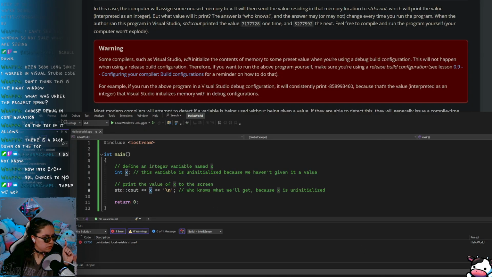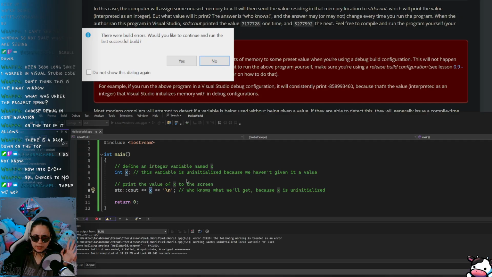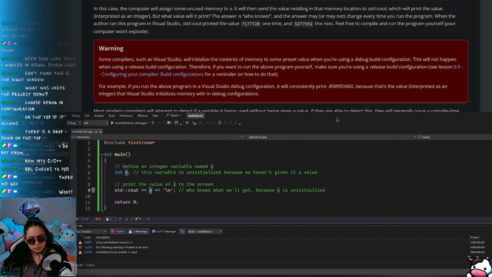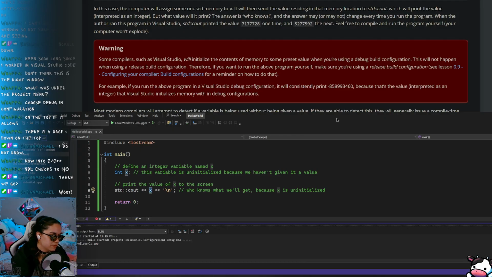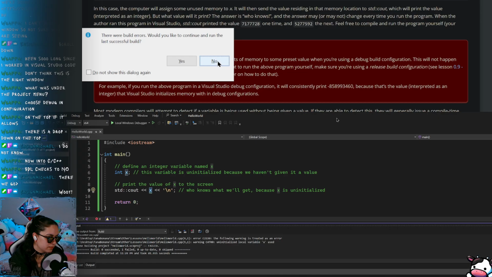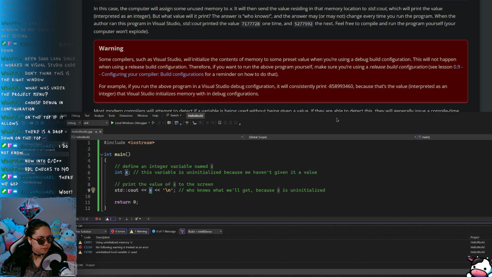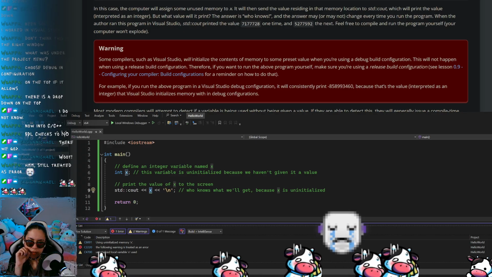So. Start without debugging. Wait, should I have compiled it again? Woot. It is so upset. Yeah, it still doesn't want to.